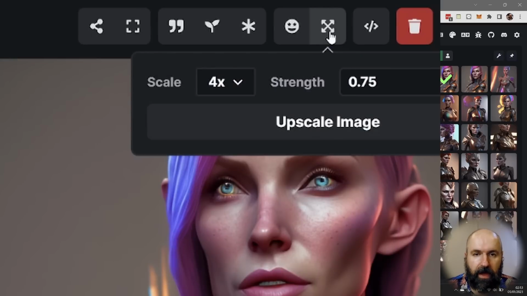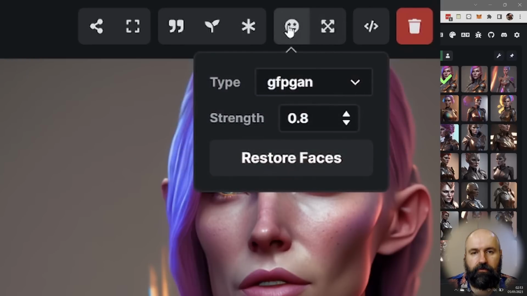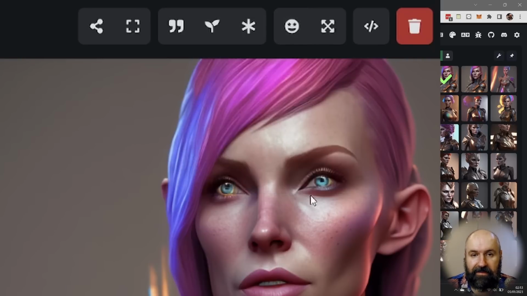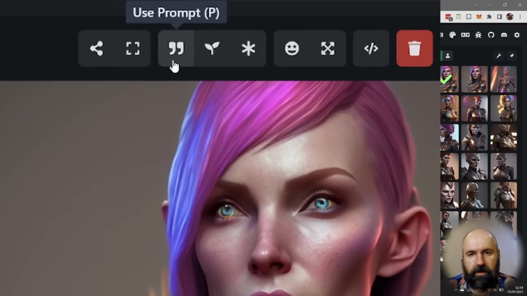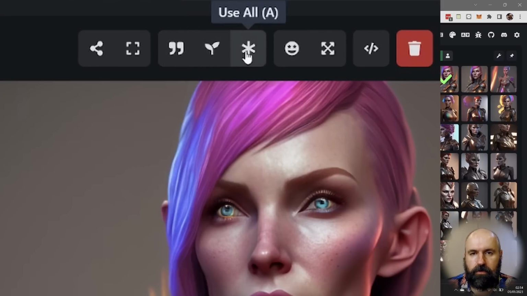The next icon here is for upscaling, where you can select the upscale size, you can select the strength, and then simply upscale it. You have here a face restore function. And by the way, I want to give you a little bit of secret sauce. If this is not fixing the eyes correctly, simply click on restore face multiple times until the face looks as good as you want it to be. Here you also have a shortcut for use prompt, use seed, or use all.